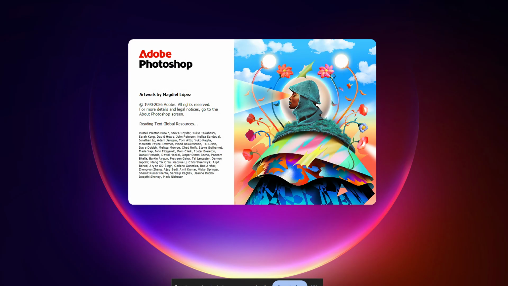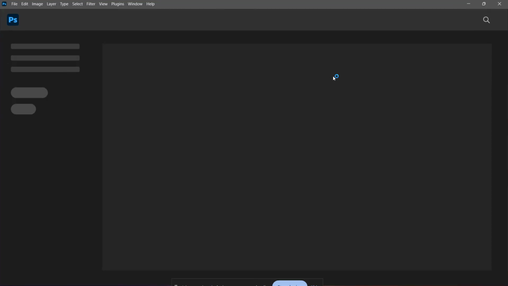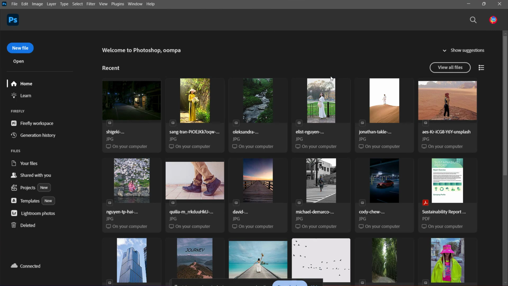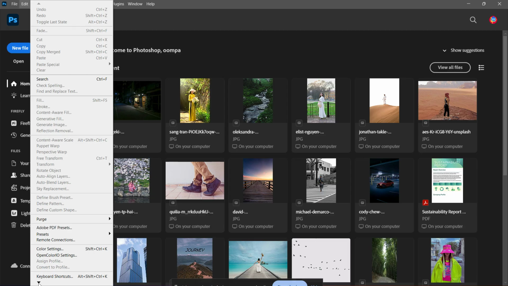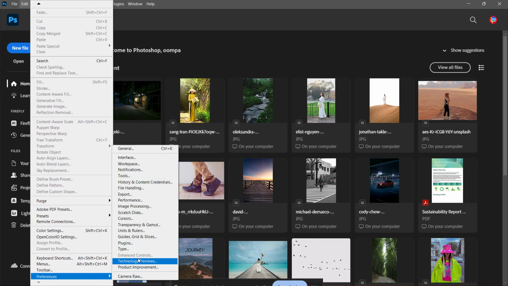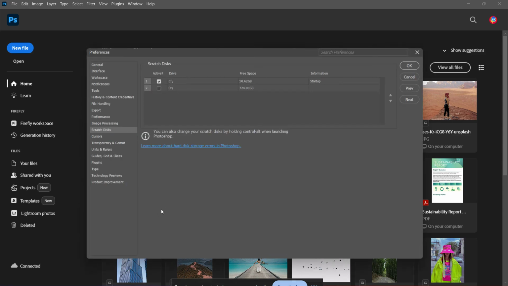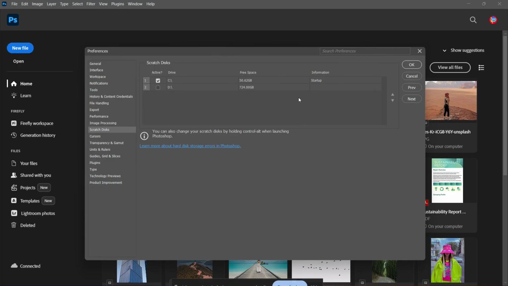Now, if Photoshop is already open but you're seeing the error while saving, editing, or creating new files, the next fix is to change the scratch disk from inside Photoshop itself. On Windows, go to Edit, then Preferences, then Scratch Disks. On Mac, go to Photoshop, then Settings, then Scratch Disks. This will open the Scratch Disk Preferences panel, where you can manage which drives Photoshop uses.